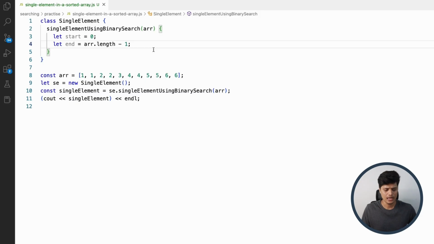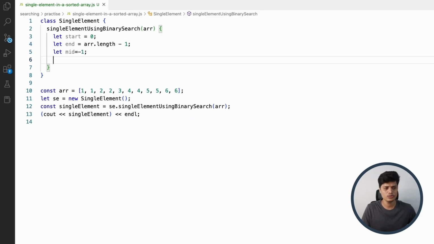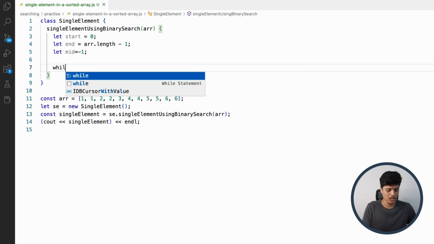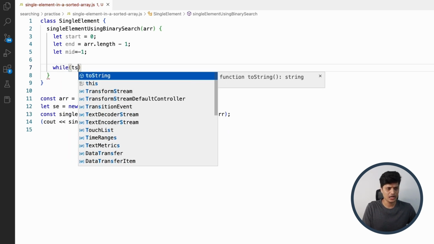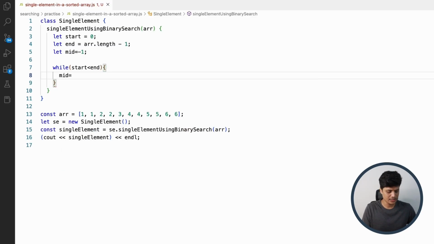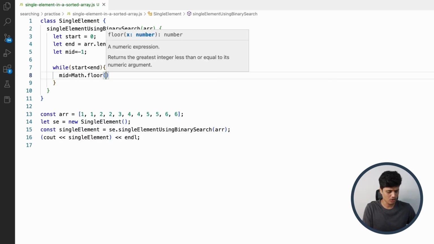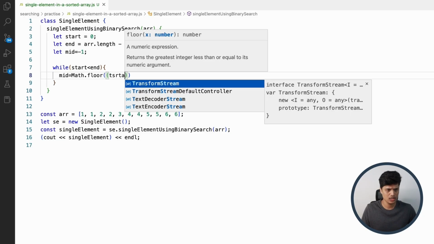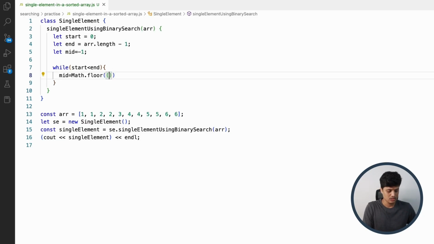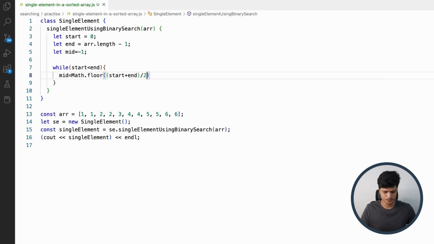-1. Along with that, let's also define one variable middle, and this will be pointing to -1 in the beginning. Now all we do is run a loop as long as start is less than end. In each and every step, we will calculate the middle. That middle is nothing but Math.floor of (start + end) divided by 2.